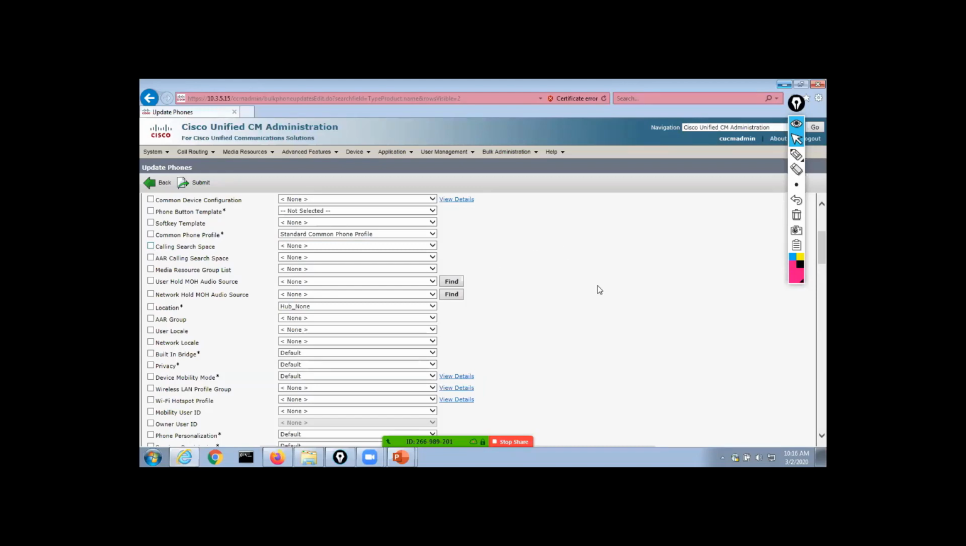Similarly, for the extension mobility, it was a checkbox. I want to change the status of the checkbox. For the calling search space, it's a drop-down list. I'm going to select from the list and make that change.